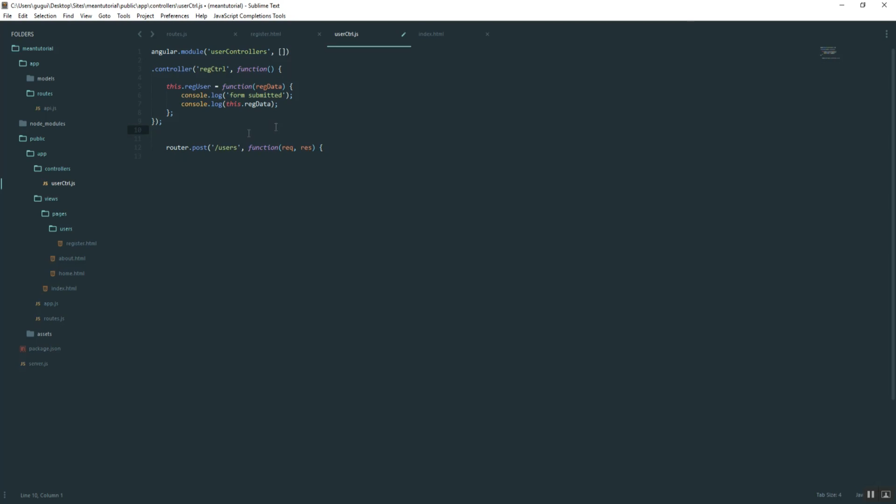So what we want to do is use something in Angular called an HTTP request. The HTTP request is going to be of the post type because that's what our route is. And then it's going to look just like that.